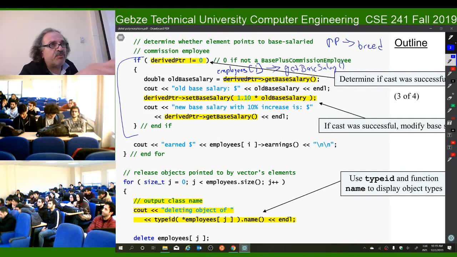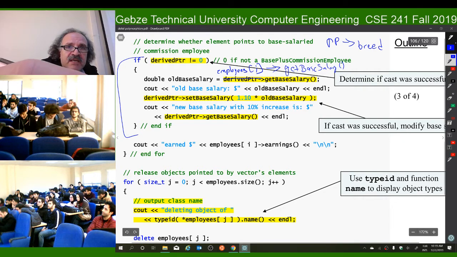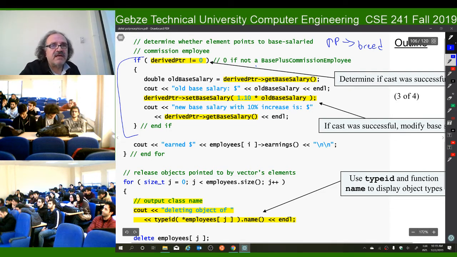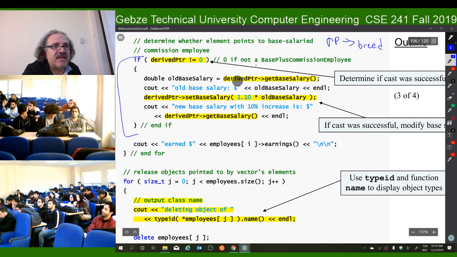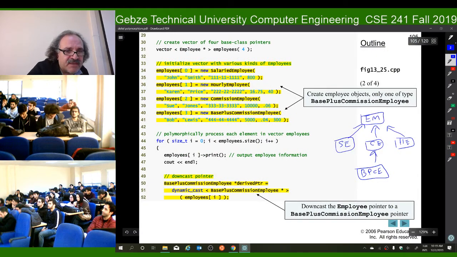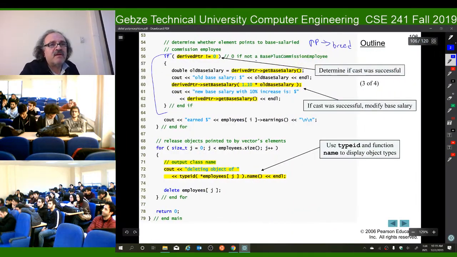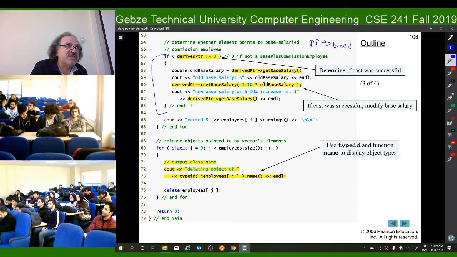I made sure that the right pointer is pointing to a valid base plus commission employee, and I continue doing this. I get my object, the right pointer. Now I can treat the right pointer like a base plus commission employee because its type is base plus commission employee. I handle everything regarding the base plus commission employee. I think they are getting some kind of raise, a 10% raise, all the base plus commission employees. The rest of them are treated the same.